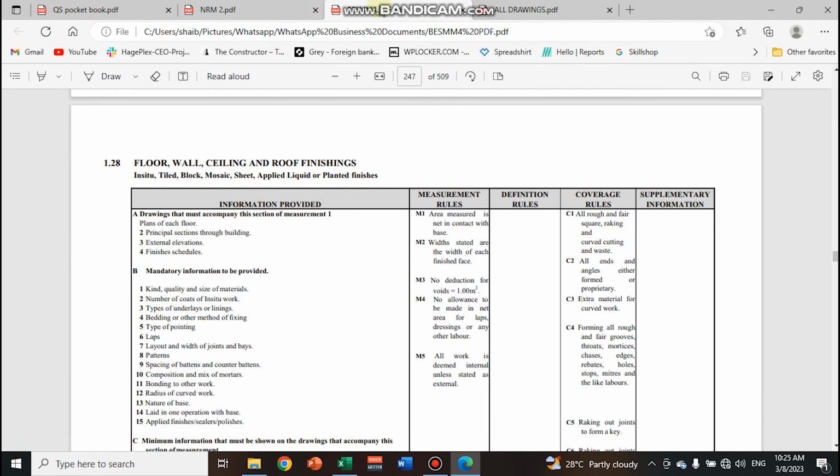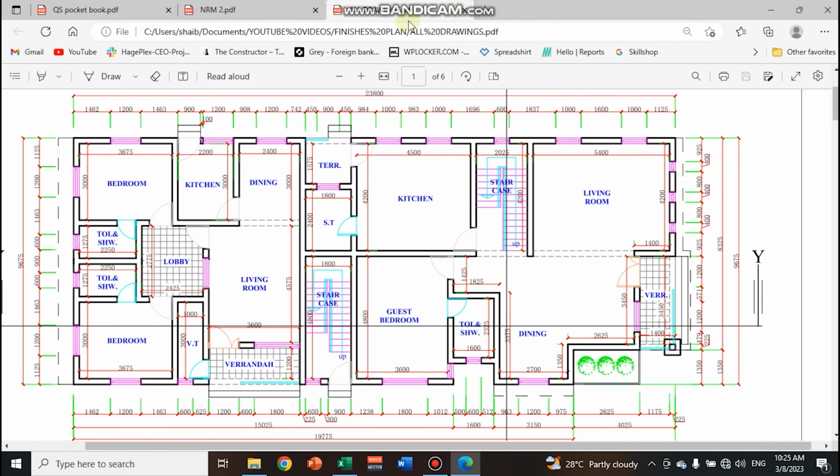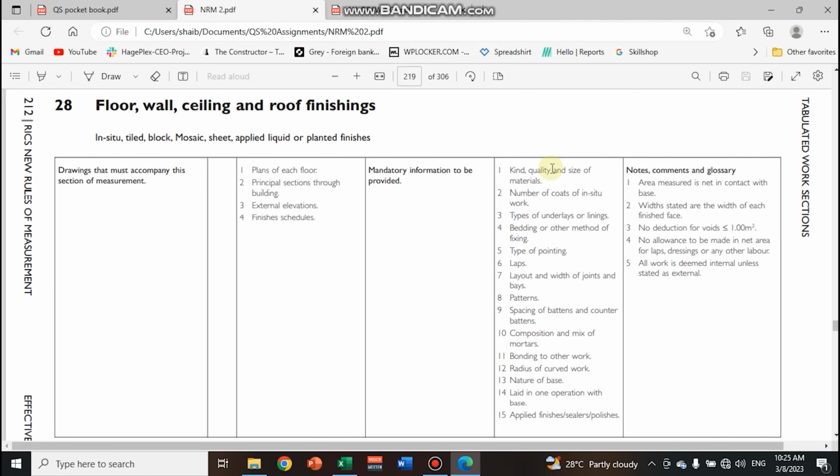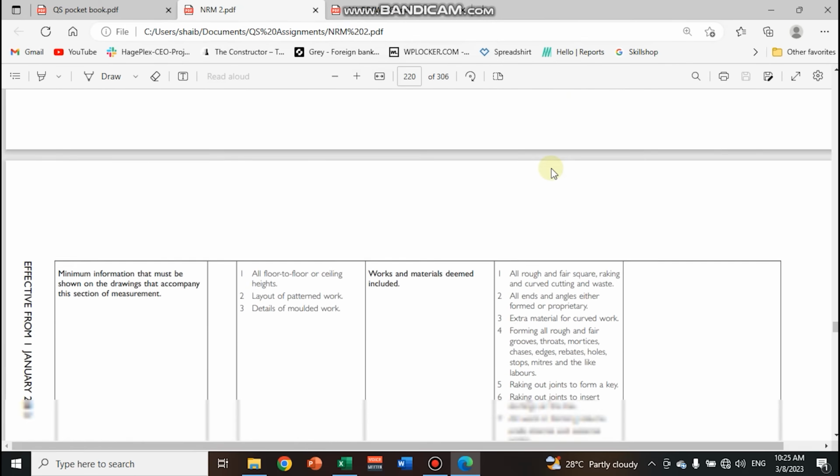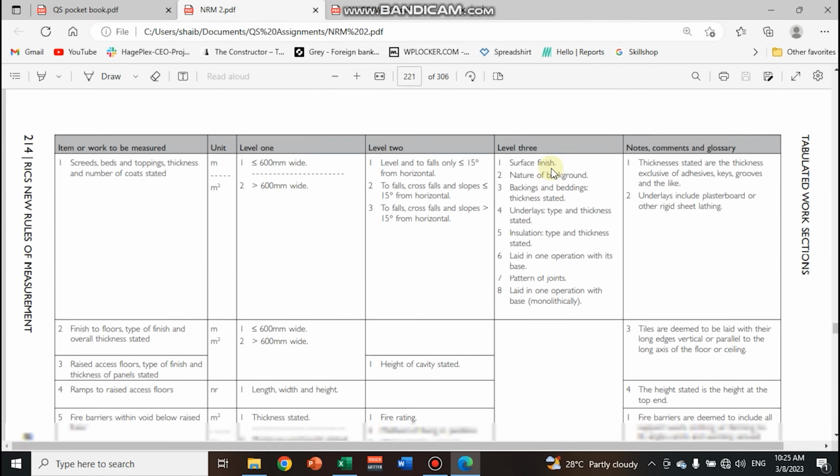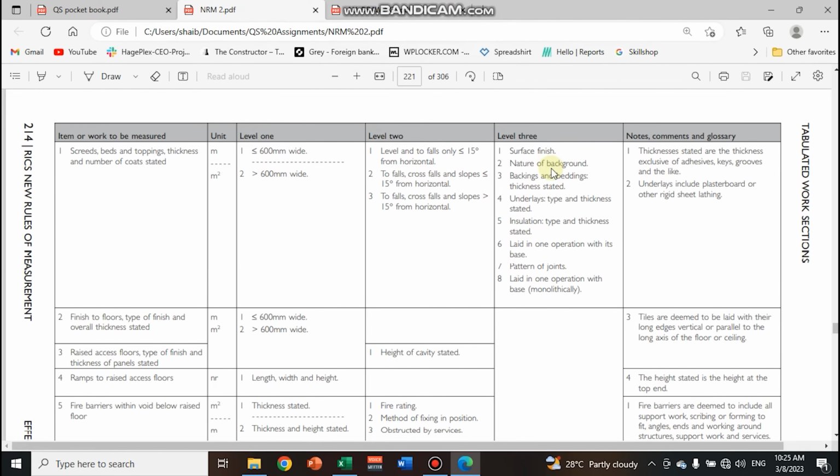So since they are the same, I'm just going to work with the NRM2, and all items in the description sections are literally the same as well for these two methods of measurement. I know in other countries you make use of SMM7. They may also have some similarity, or possibly the same stuff in this section, so just take note of that. Alright, now let us move down to the drawing.